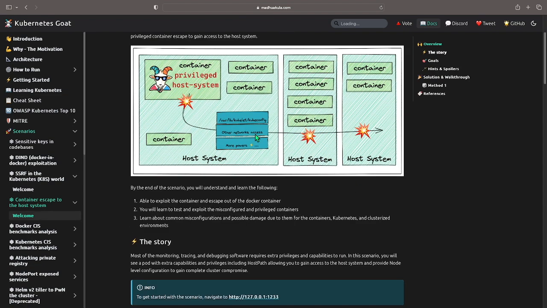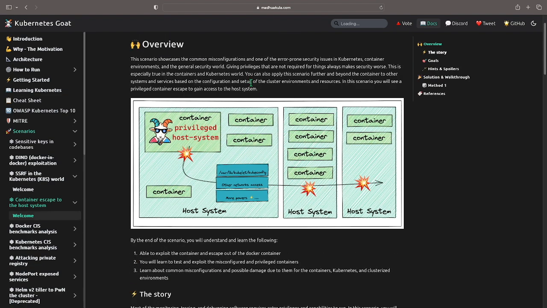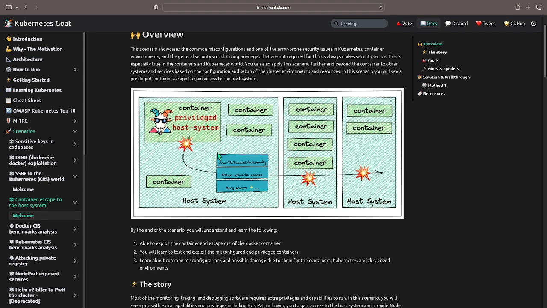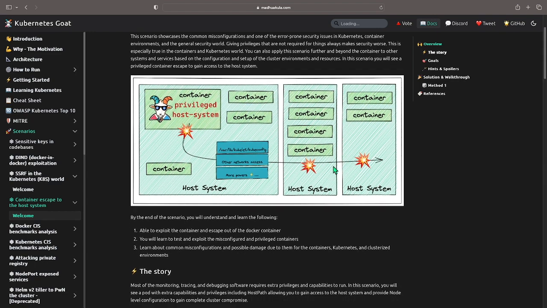This is basically a little simple diagram. Basically, we are in a container with privileged access to the host system. We go through some kubeconfig and some network stuff, which gives us more powers, and we just go through each container, and we basically get host system level privileges, so we can run stuff on the host system.